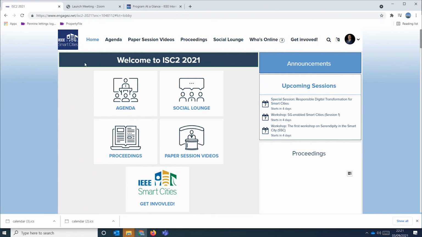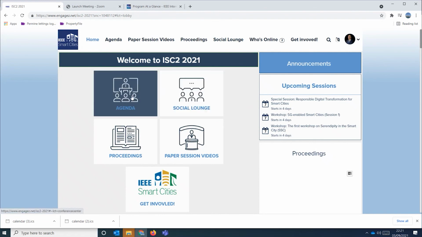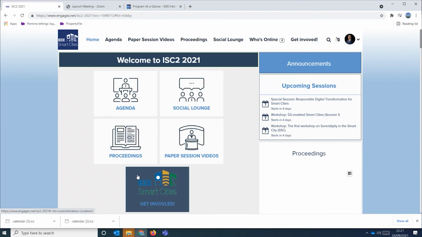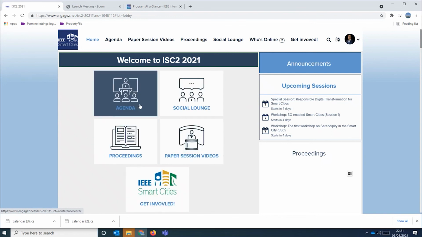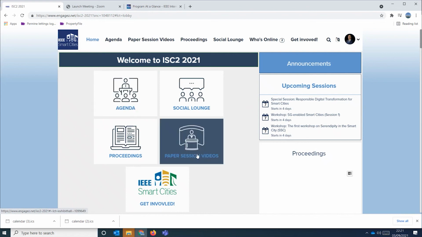So remember, you have 4 windows: agenda, social lounge, proceedings, paper session videos. You can add the schedule of any session to your calendar. So in case you forget to attend it or whatever, you have all the presentations recorded and available here to watch in advance if you want. So that's all.